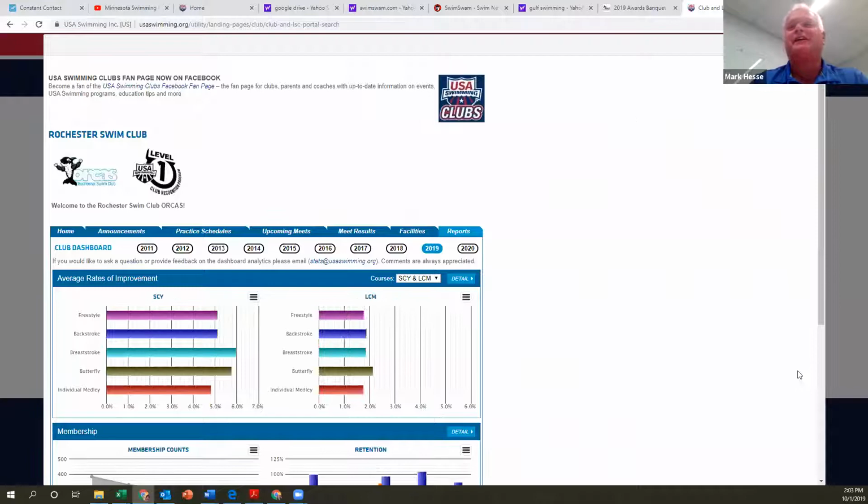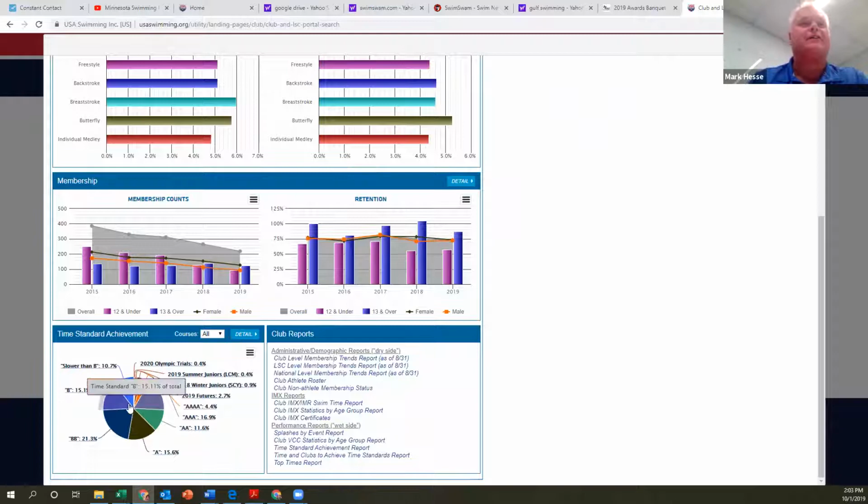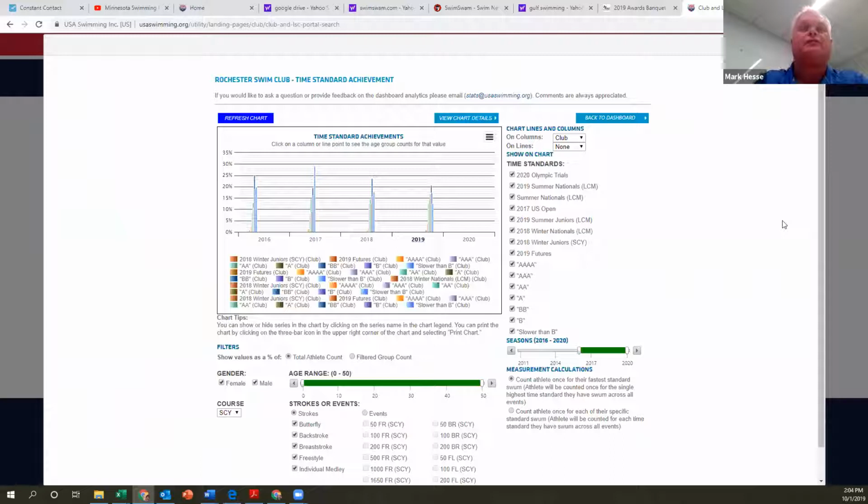The last one I want to look at here is time standard achievement. So this is going to tell you, of the athletes on your team, what time standard level they've achieved. And so this one gets a little tougher to read. If we print it, it becomes a little better. But I think this is one where I would pull out a lot of the information.